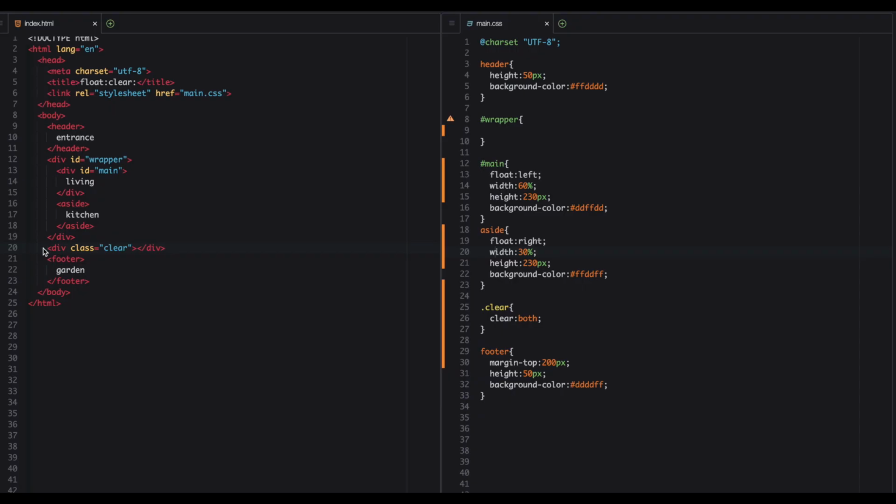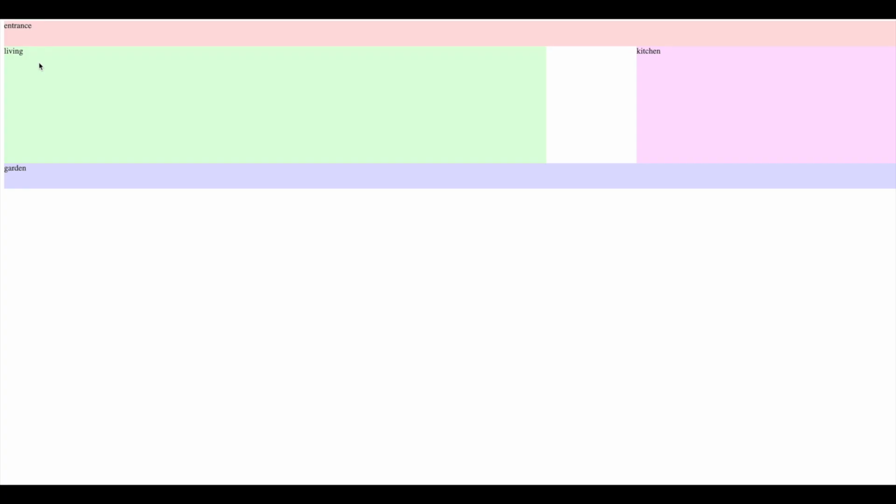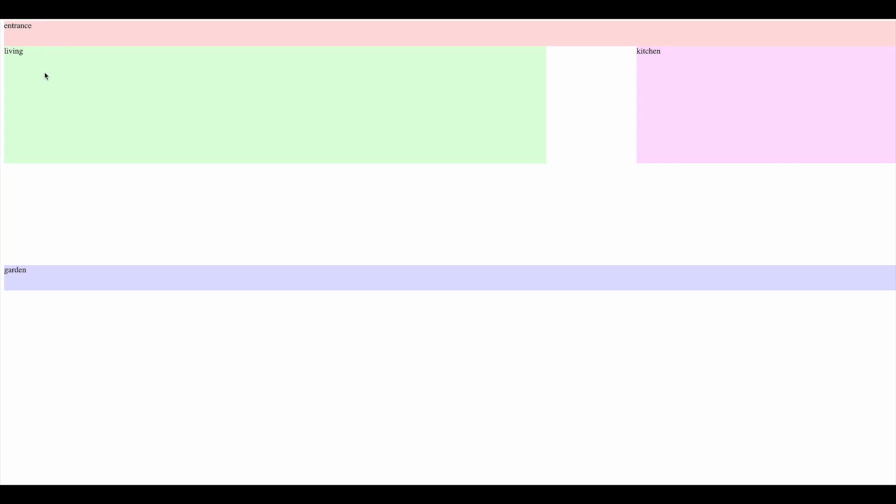To solve this, we need to add an element separate from the footer that gives the clear property. The place to add it is directly under the floated main and aside. This time, I have an empty div element called div class equals clear/div. Add the clear property to this empty div element and make it responsible for cancelling the vertical positional relationship due to float. Checking the preview, margin top is now effective in the footer without the clear property.